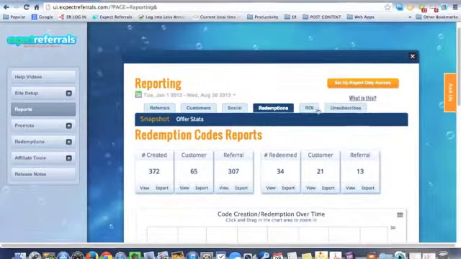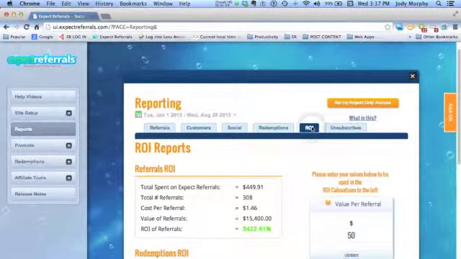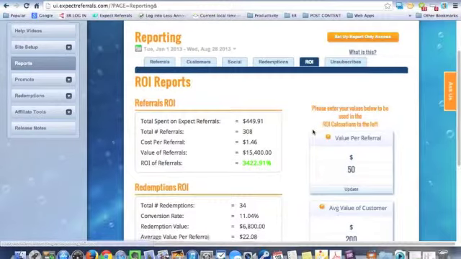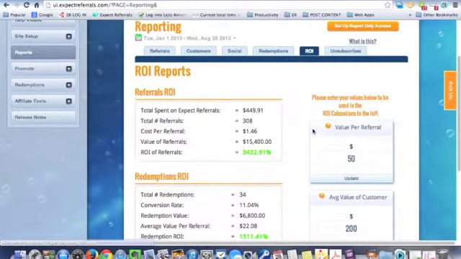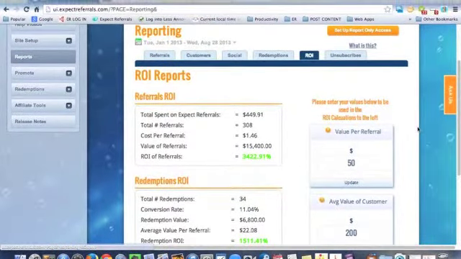Now let's go over to the ROI section. We created the ROI section to give you some additional help on how to know whether or not your campaign is doing what you want it to do, giving you the success that you want it to have. So right off the bat, what you need to do to make this function properly is to come over here to the right and fill in these values.